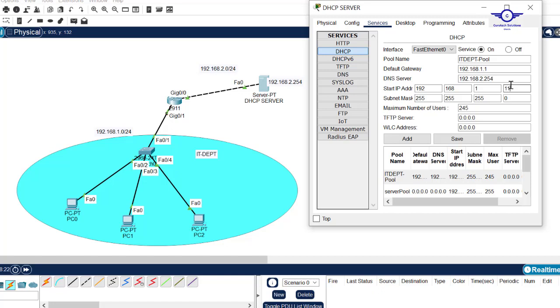So that's why we need to reserve some IP addresses. We are telling the DHCP server to start issuing IP addresses from 1.11. Don't issue IP addresses from 1.1 to 1.10. It can issue IP addresses from 1.11, 1.12, 1.13, but 1.1, 1.2, 1.3 until .10, don't touch them. We want to reserve them for static allocation.